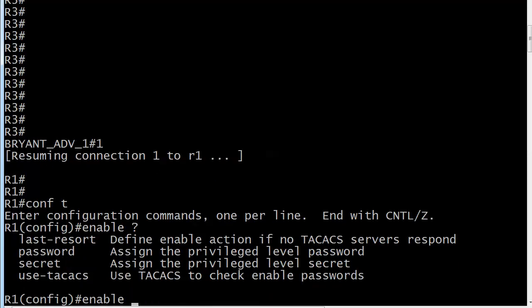And we've got some options here we're not going to use for enable in this course, but we're going to use them in future courses. Last resort and use TACACS. Password and secret are the ones that we're particularly interested in right now. We're going to start with password.